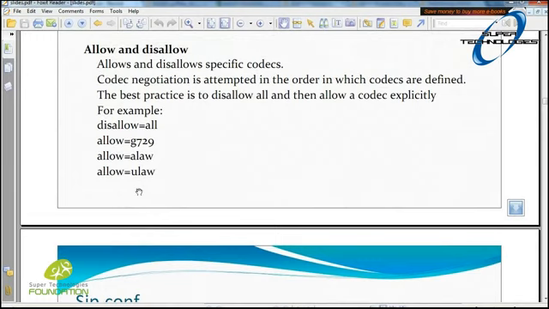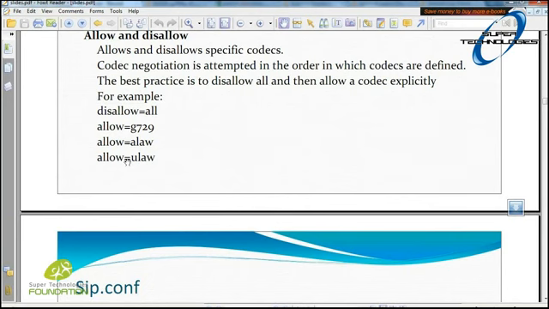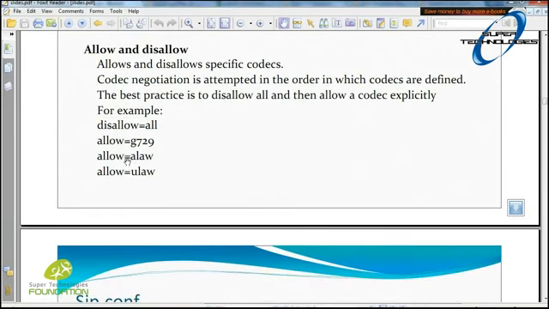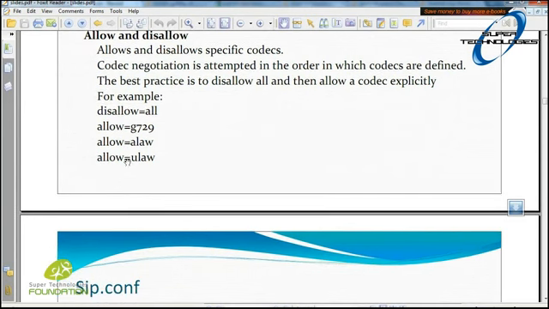Also, you can set which codecs you want to allow. If you want to allow all codecs on your general setting, you can set allow equal to all. If you want to allow only some codecs, one or two, you first have to disallow all, and then you need to allow G729 or ALAW or ULAW, whatever you want.